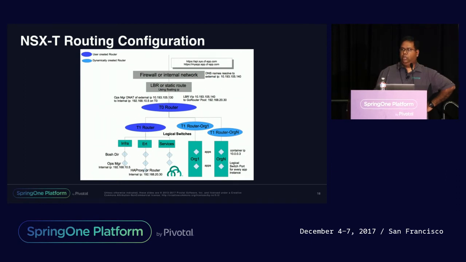10.193.105.140 is mapped to the Go router in the DNS servers, and that gets DNATed into the 192.168.20.30 address on the inside. Actually, in this case, since we go through the server pools, there is no DNATing. The load balancer basically drops it onto the server pool. The server pools basically transmit back to the Go routers.